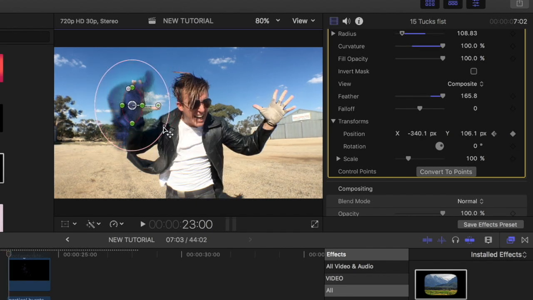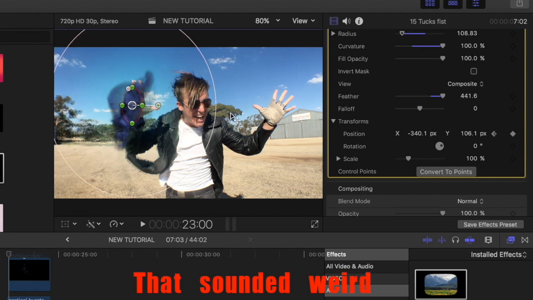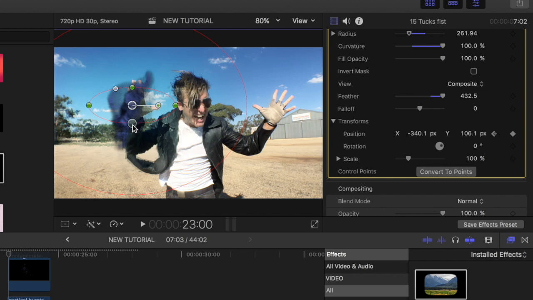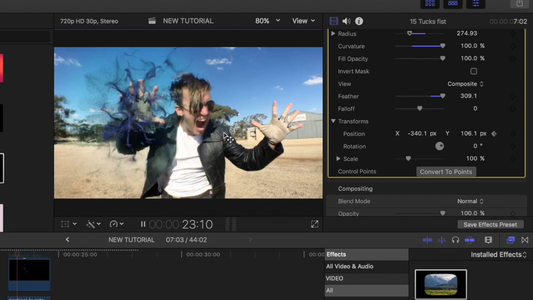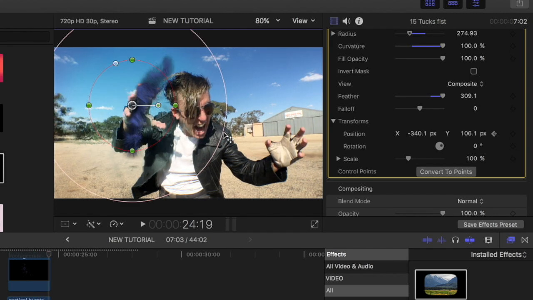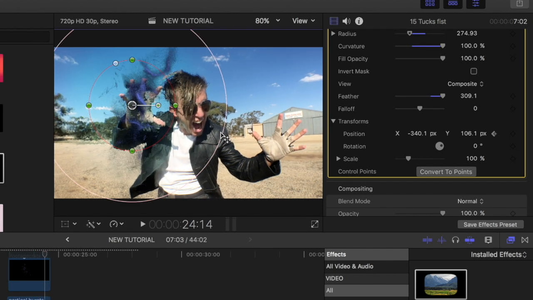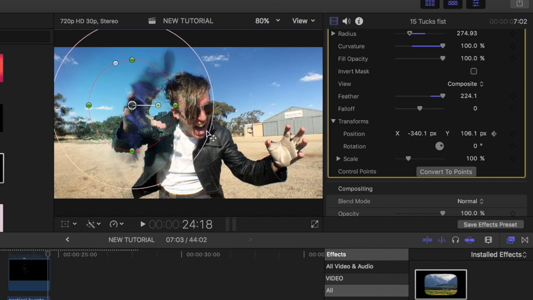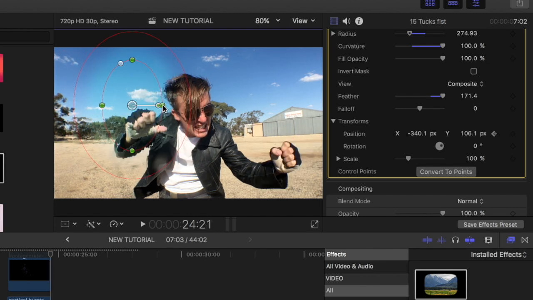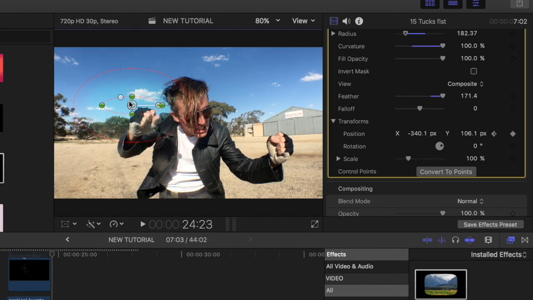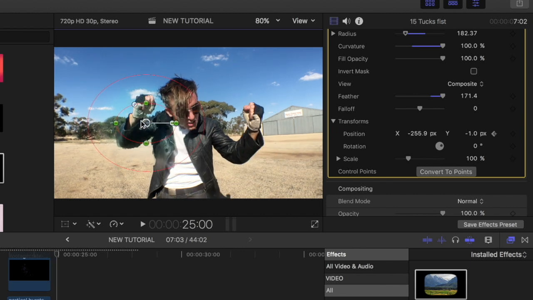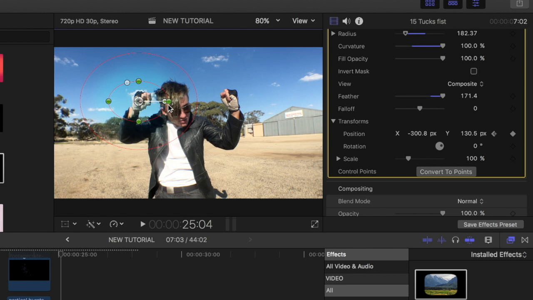Now, as soon as my hand bursts, I want it to get really big. So I'm going to scale it up like so, so that there's lots of distortion coming from my hand. And then, as it sucks back in, you want to very slowly start scaling back in. Like so.